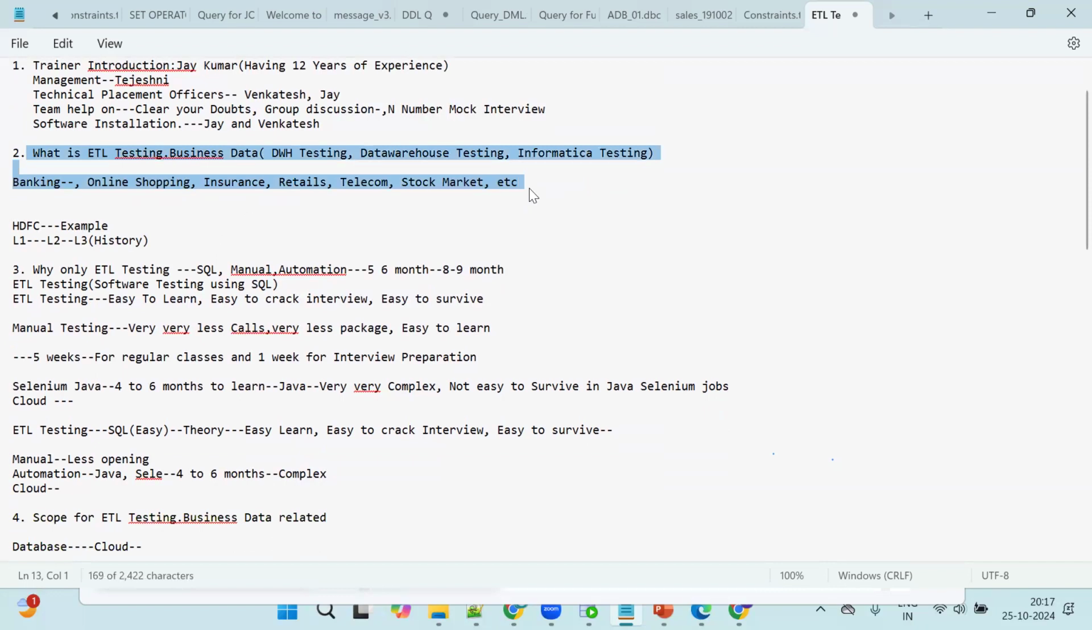Okay, so one of my former students, Sohel, has joined. Sohel, are you there? Let me allow you to unmute. Yeah, hi Jay. Good evening.